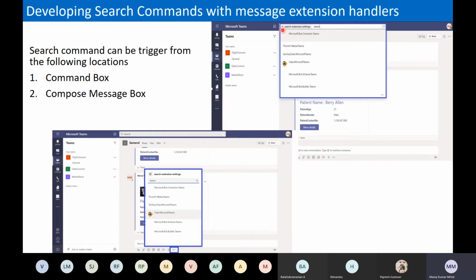I used the open source NuGet package API, which is exposed anonymously. When I'm typing, it goes to the NuGet package API and finds the related terms that exist. That is one way of searching. Another way is, once we deploy, in our manifest file we need to define where we are going to use this messaging extension. First is this command box, and next is the compose message box.